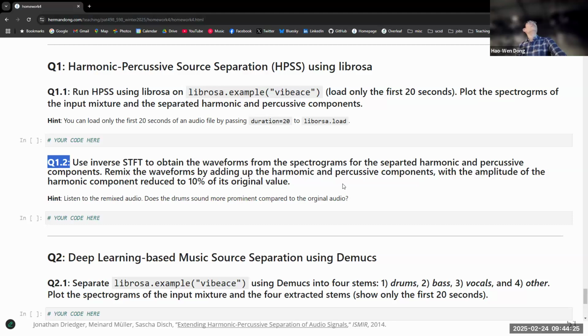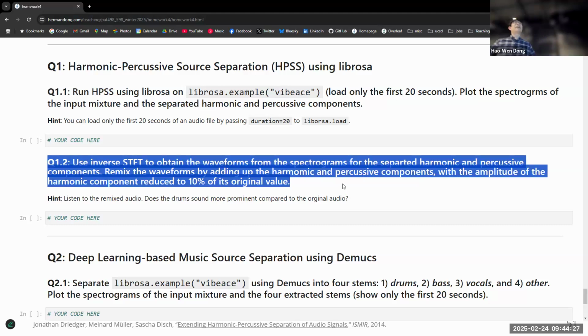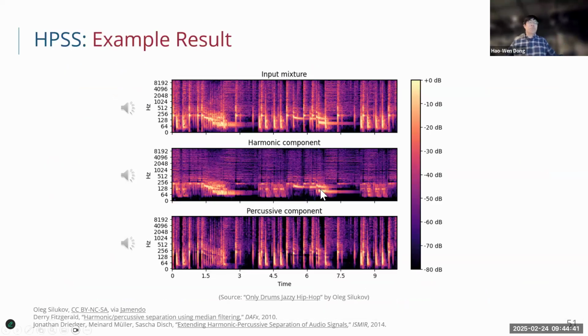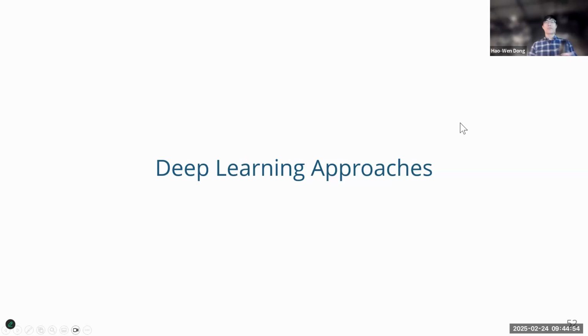And the other one will be, get the waveform back and then try to remix it so that the harmonic component will be reduced to 10% of it. So, less percussion, basically, less drums. So you can get a sense of how these could be used if you want to remix stuff. Cool. Any question on this? Nope. Then let's move on.